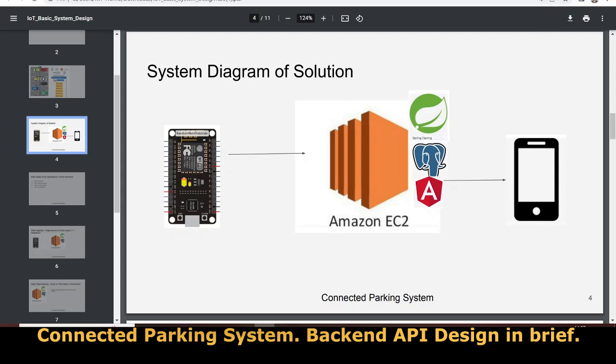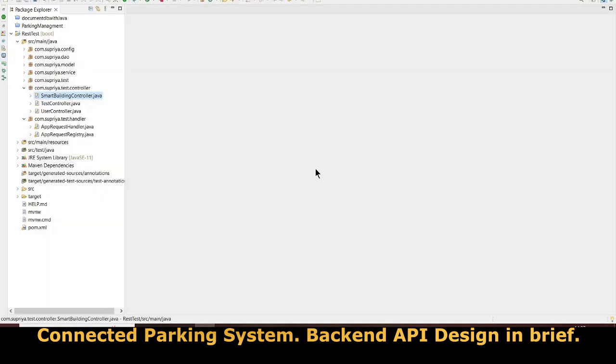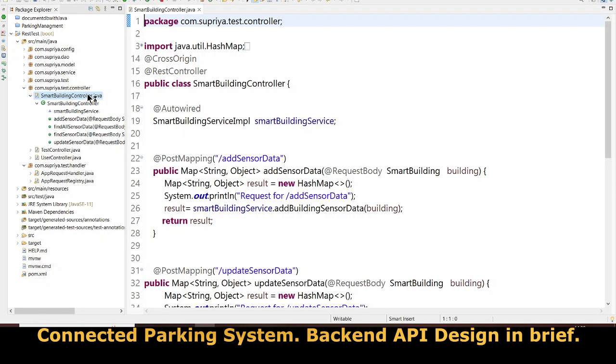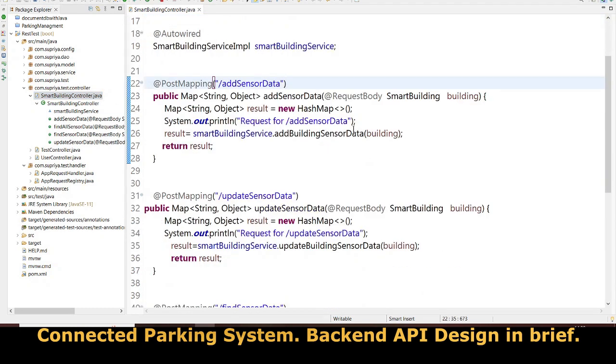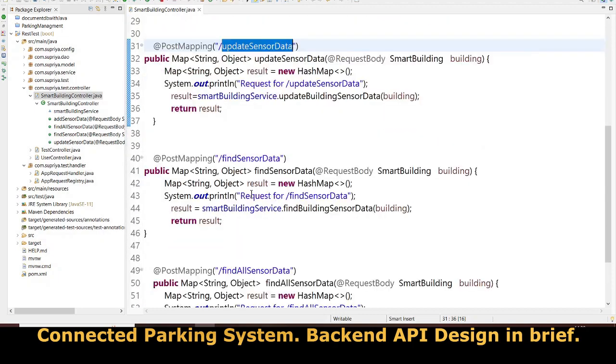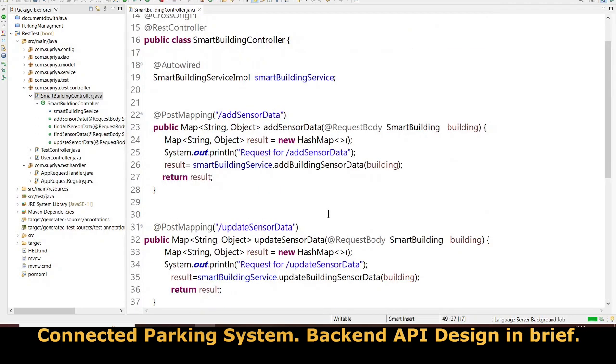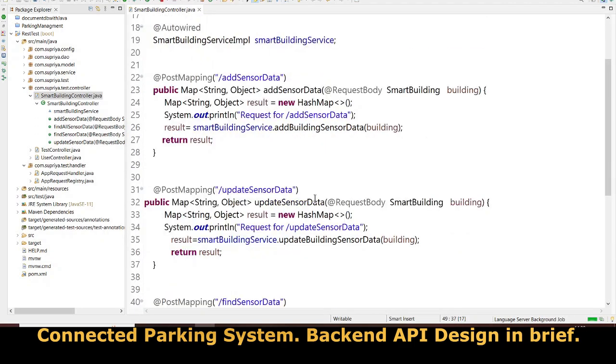Now let's jump to Eclipse or STS. We have a project, and my project name is race test. In this Spring Boot project we have a controller class, the smart building controller. In this class I have four important methods or APIs: add sensor, update sensor, find all sensor data. These APIs will be exposed and used for our operations.